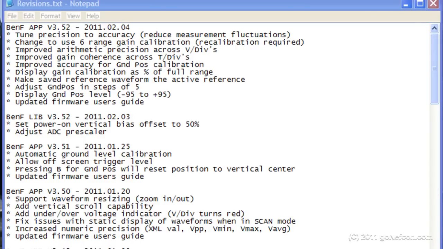Yeah, this tutorial addresses the changes in the BenF firmware updates version 3.52 and 3.51. The changes in 3.52 are listed here, and the only thing you can actually see, the rest are internal, you can see that the display ground level steps have been changed. And down here you can see that the ground position is set mid-screen vertically when you turn on the Nano.